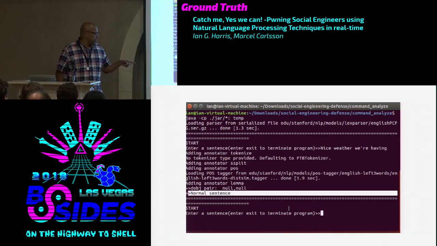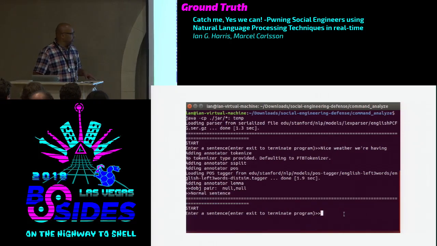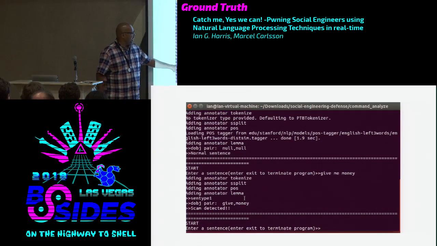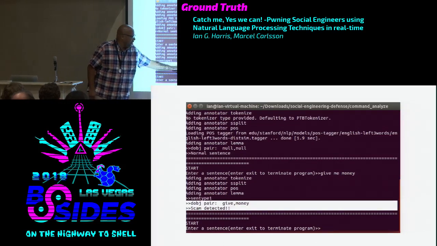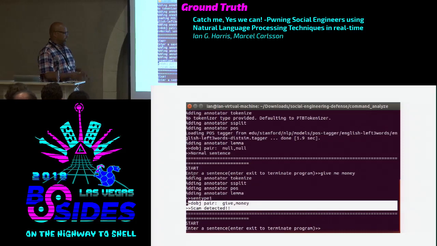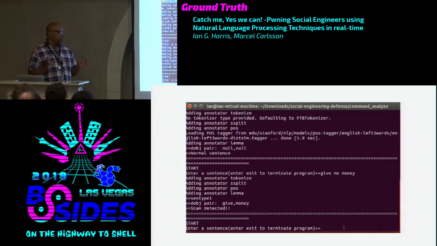Now I'm going to type in something more suspicious. A command: give me money. That's suspicious if somebody says give me money. So that we detect: scam detected. Now notice give and money. We find the verb and the direct object, and that's the idea with the commands. The verb and direct object pair is suspicious.